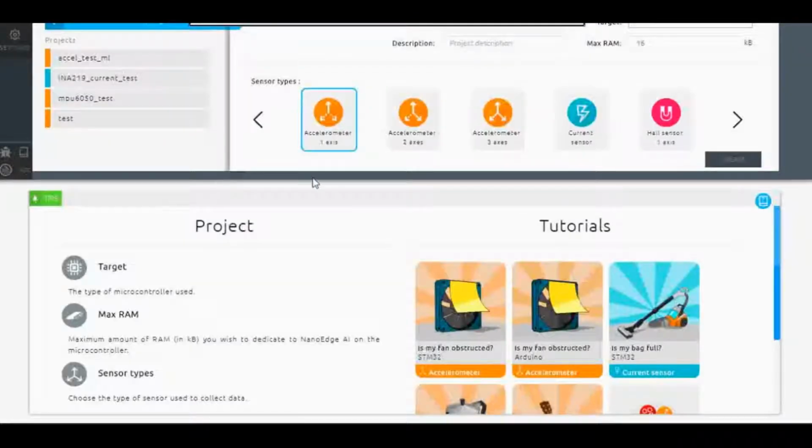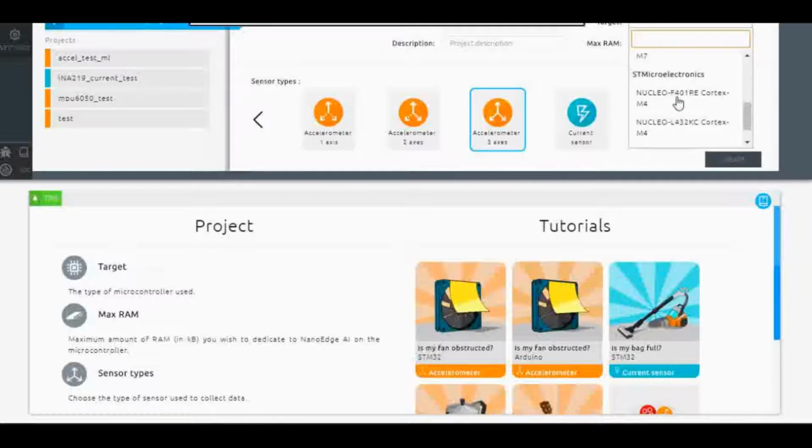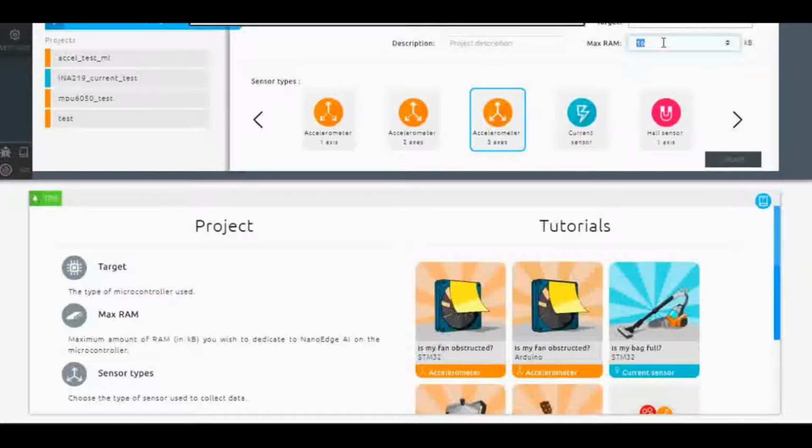So this is how the Cartesium AI NanoEdge AI Studio looks, and here I just need to create a new project from here. I just need to choose the 3-axis accelerometer, then I need to choose the target from here. So my target is Nucleo F401RE Cortex M4. Maximum RAM which I want to allow to my model, I have given it 16 KB.